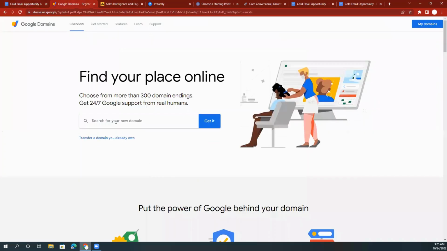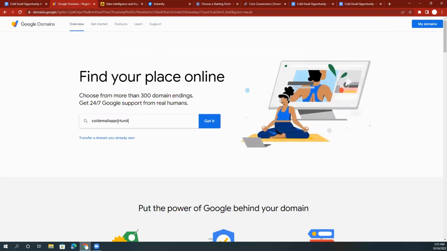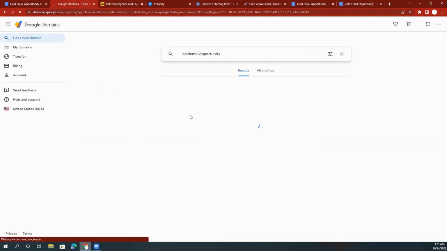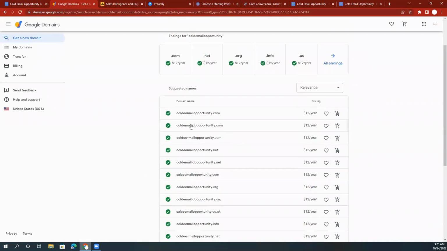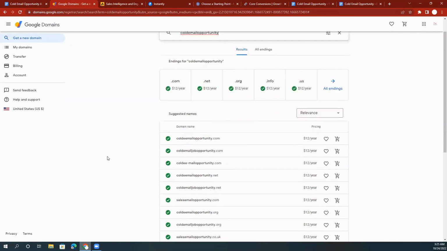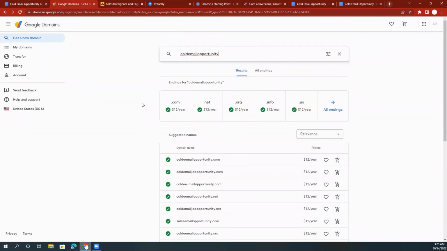So before we get started doing anything, guys, you're going to need to buy at least three domains. Like I said, just going through this again. So let's say I was buying cold email opportunity. I would come through and buy the .com for my website, and then I would buy just two other ones that are similar, and then I would redirect them to the main website that I have.